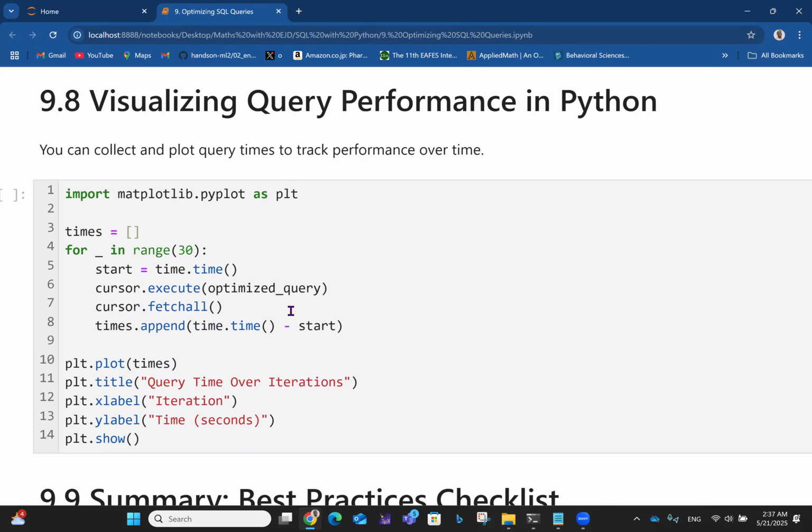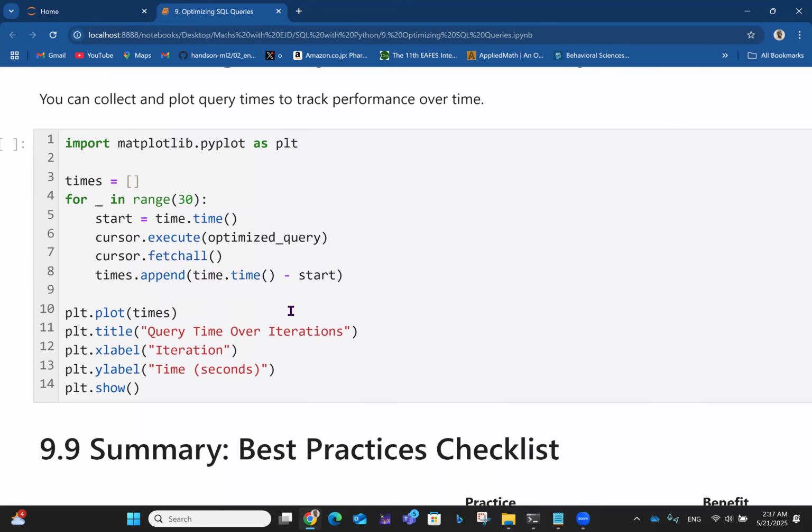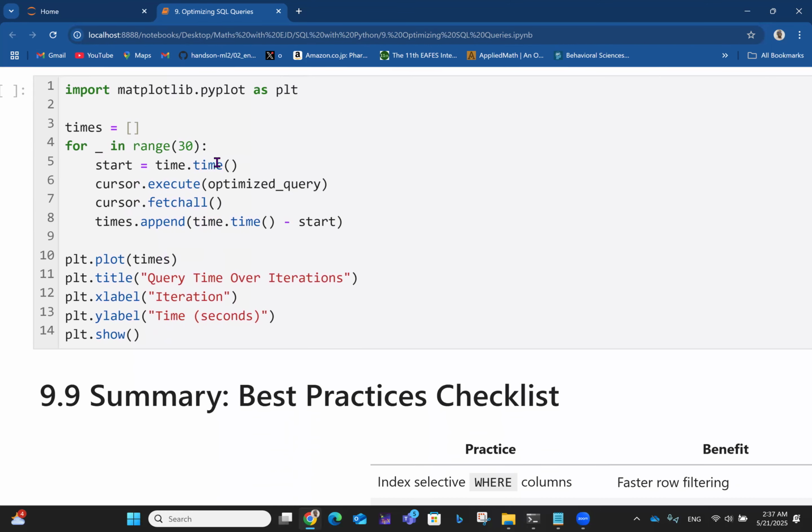Right? So in 9.8, we can visualize query performance in Python. You can collect and plot query times to track performance over time. Here, because we want to see a plot, you need to import matplotlib.pyplot as plt. We did this under data analysis with Python, where we talked about data visualization.